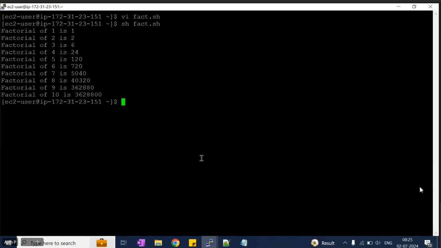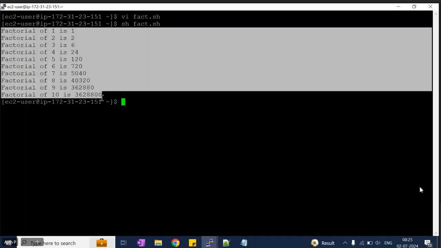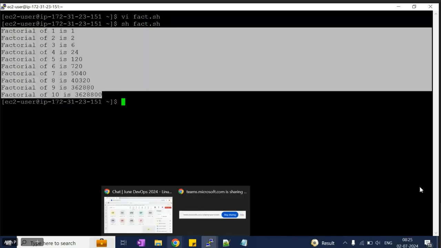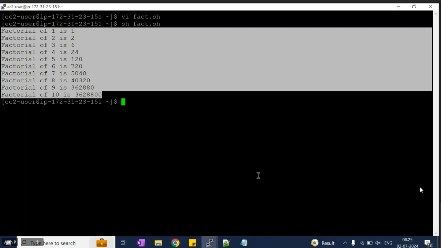Factorial of 1 is 1, right? Factorial of 2 is 2: 2 into 1 is 2. Factorial of 3 is 3 into 2 into 1, which is 6, right? We are getting the expected output. Yes or no? Yes, sir. This is how you can write a program using a for loop for factorial.